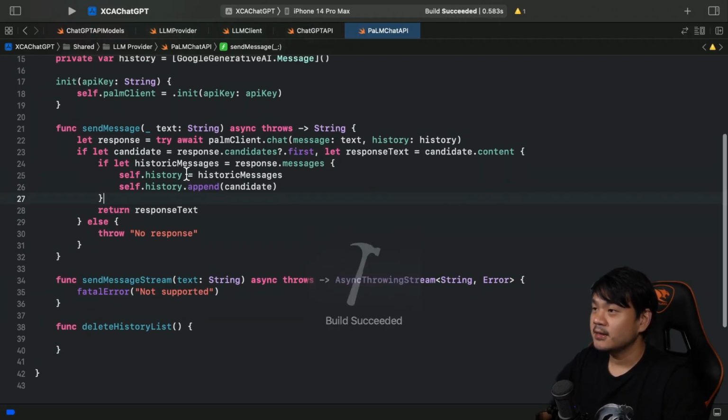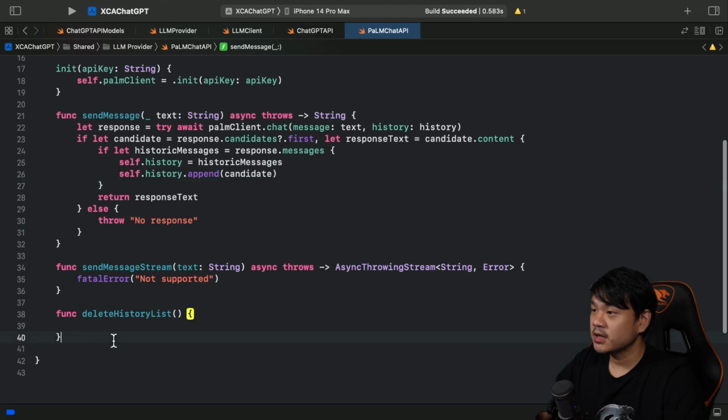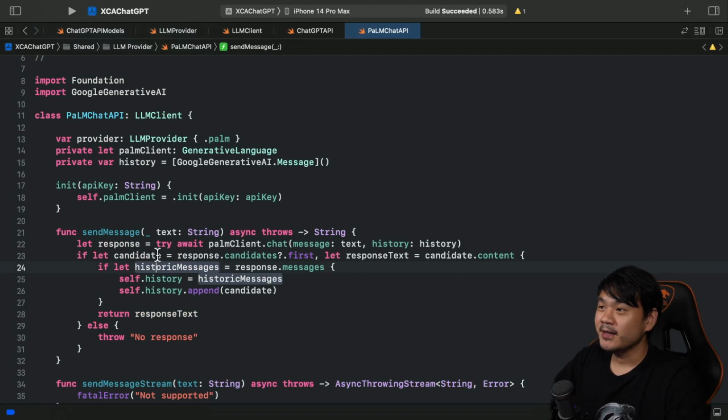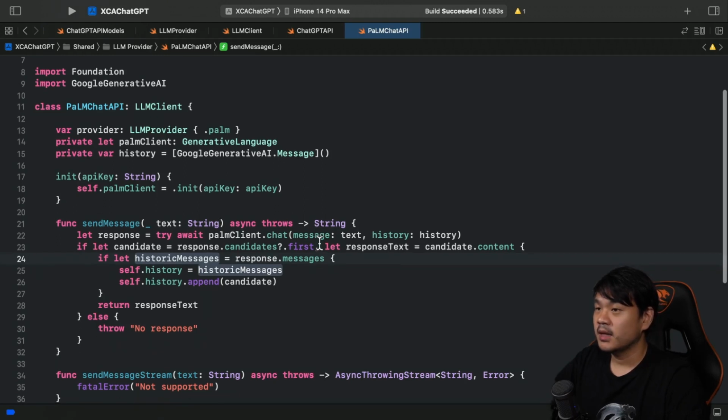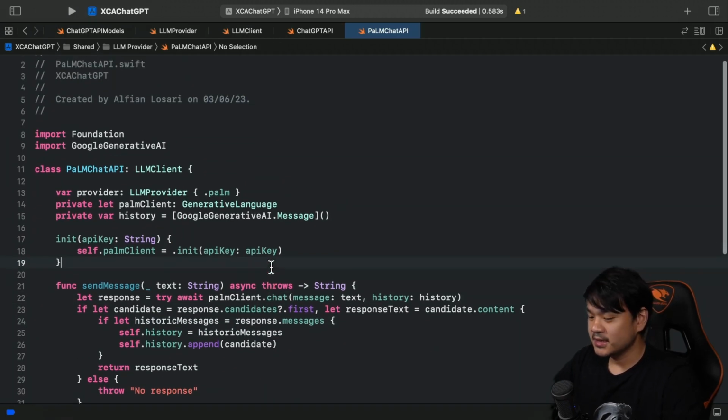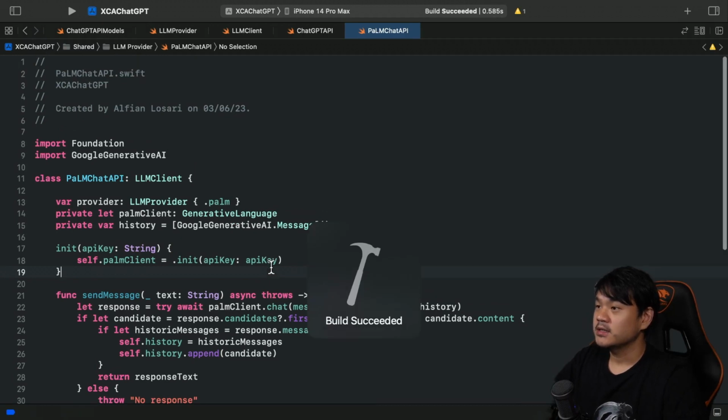Okay, I think that is for the send message. And for the delete history list, it's as simple as just setting the history property to a new empty array. Okay, that is for the PaLM Chat API. This will basically connect to the Google PaLM2 API to initiate the chat, passing the prompt and the previous history for the conversation context. Okay, that is it for the PaLM Chat API implementation.